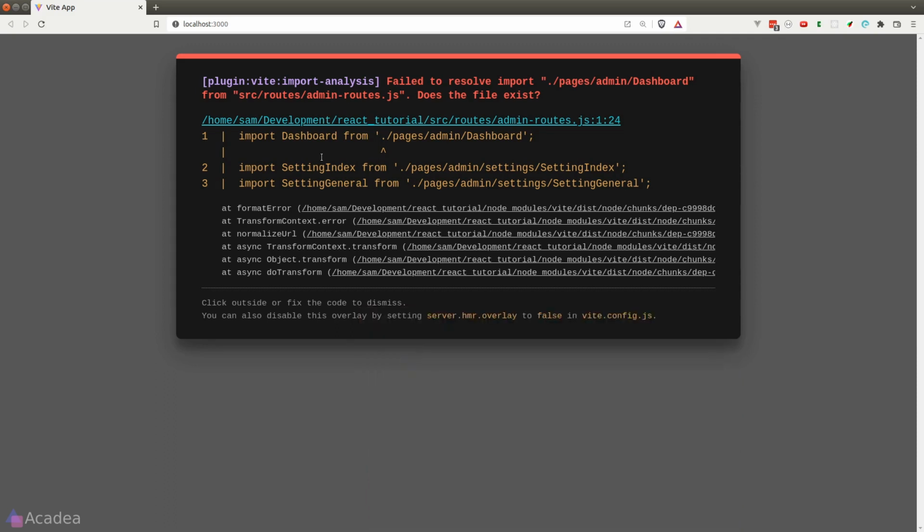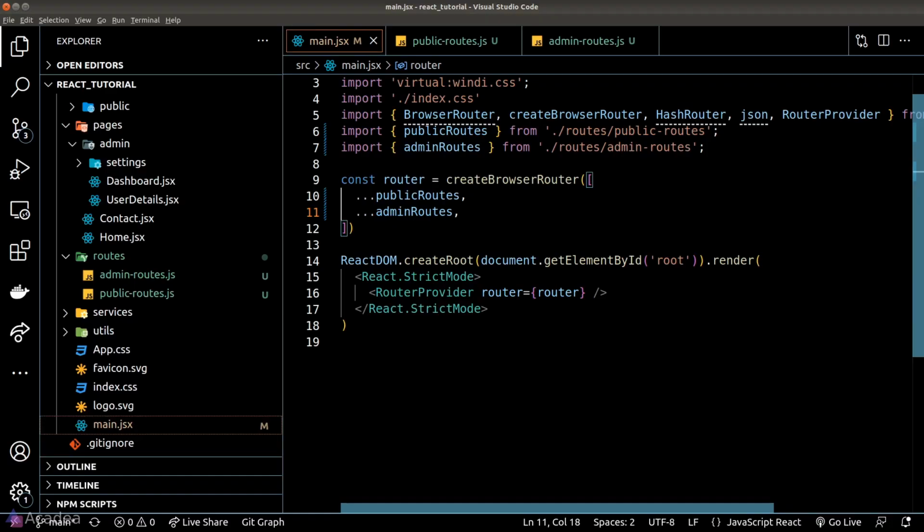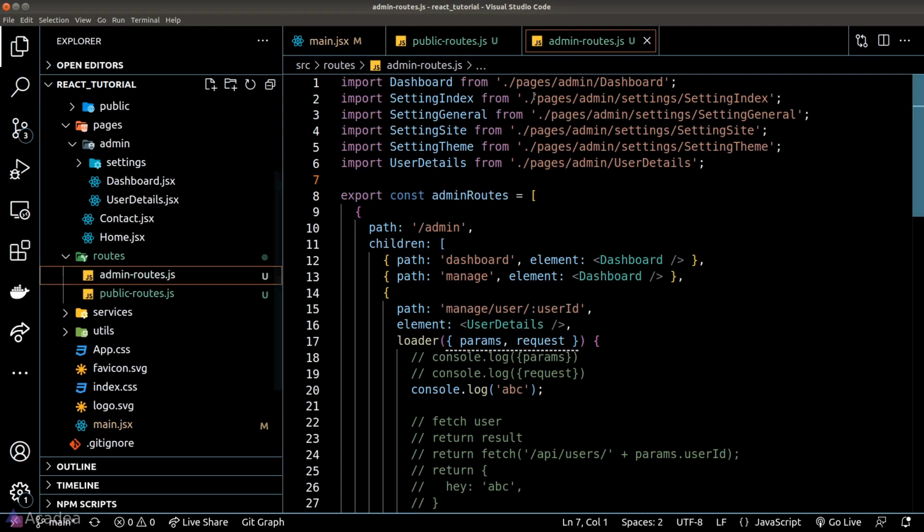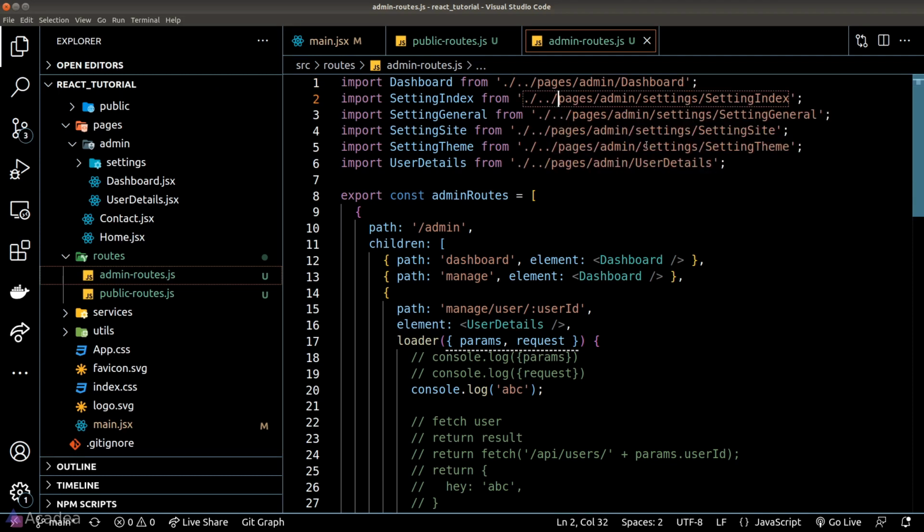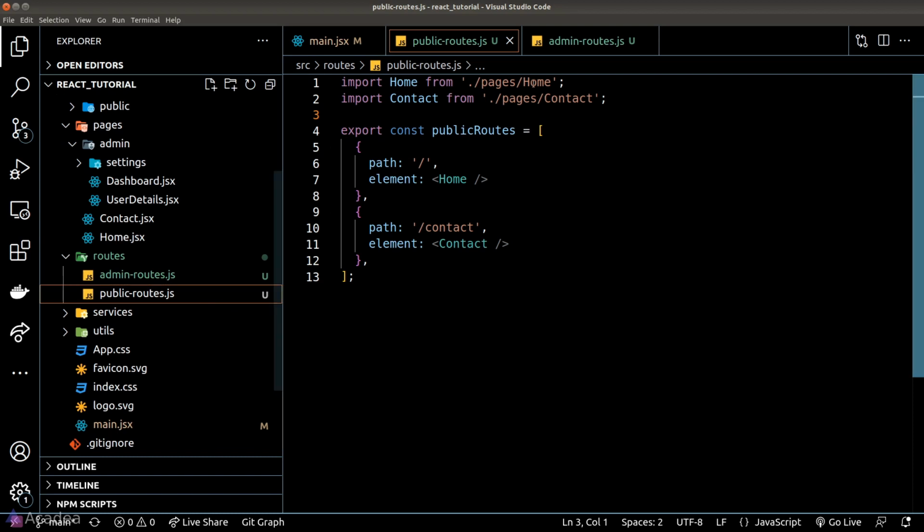Whoops, we've got an error. It says failed to resolve import. This is because we have changed our folder structure and the import routes that we copied over are no longer referencing the correct file. Let's fix that. Currently, our routes file is living inside the routes folder, and that means in order for us to access the pages folder, we need to go back up a level. That should fix the issue. We will do the same for our public routes.